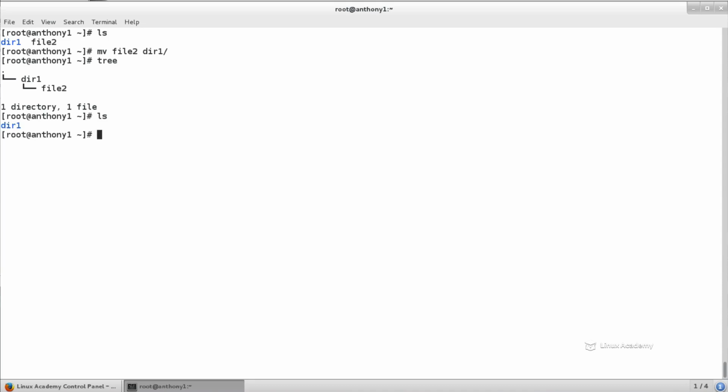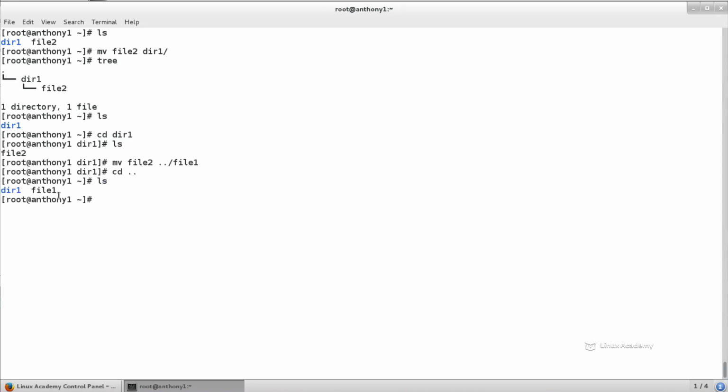Now, let's go ahead and go inside of our dir1. Inside of here, let's go ahead and move and rename our file. So we want to move file2. I want to move it back one directory into its parent directory, and then I'm going to name it back file1 again. So if we go back into our parent directory, we've actually renamed it. So I can specify the destination. When I specify the destination, I can specify the file name. The same thing with directories.